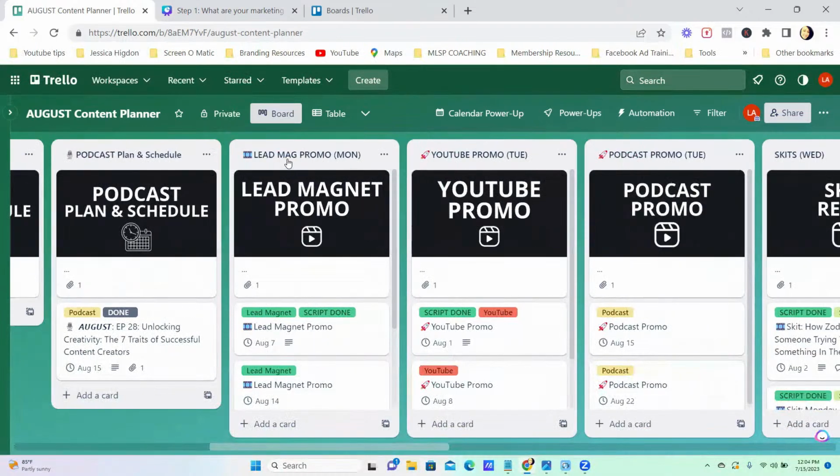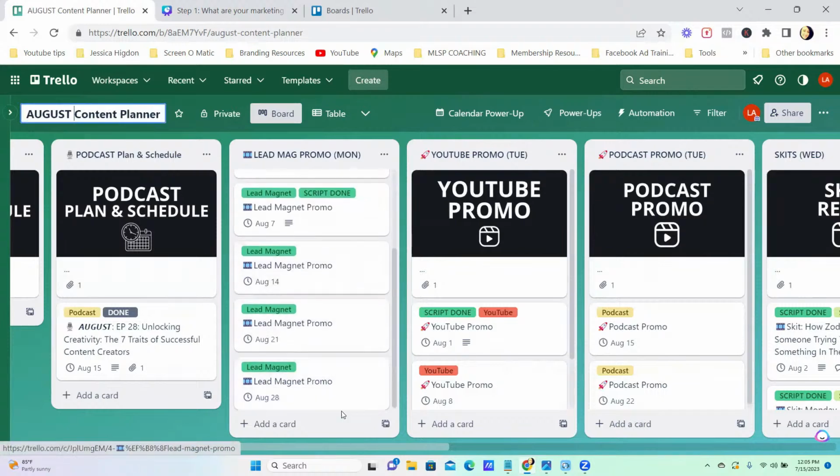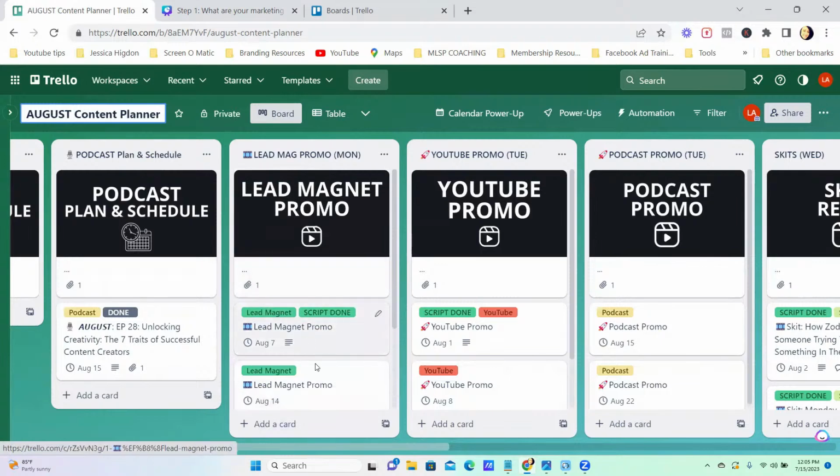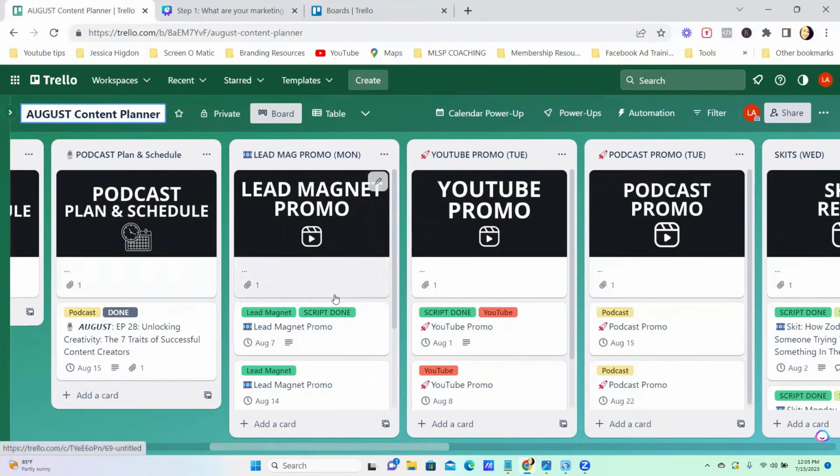Next list is my lead magnet promo on Mondays. This is my running list of lead magnet promos for every Monday. And by the way, this is my month for August. When I sit down to plan September, I'm just going to come back in here and change this to September, and start adding the content at the bottom, so that when I move all of these out of the way, I know it's for September coming up. Again, we'll talk more about that later. So Monday is for my lead magnet promos.